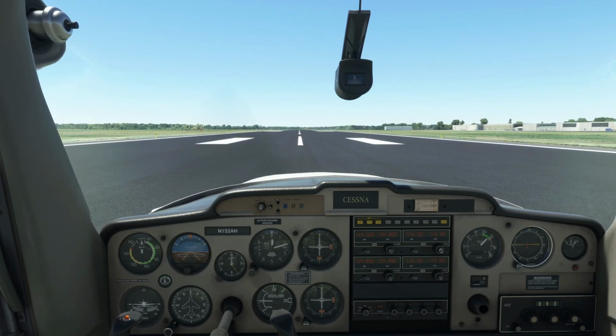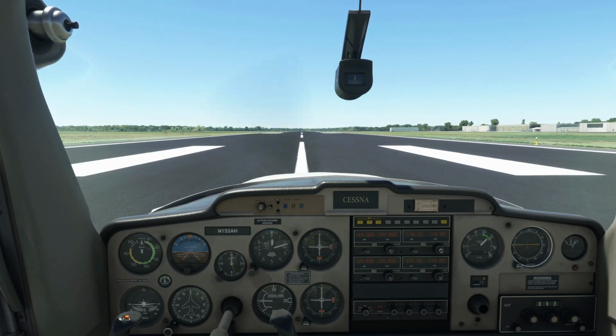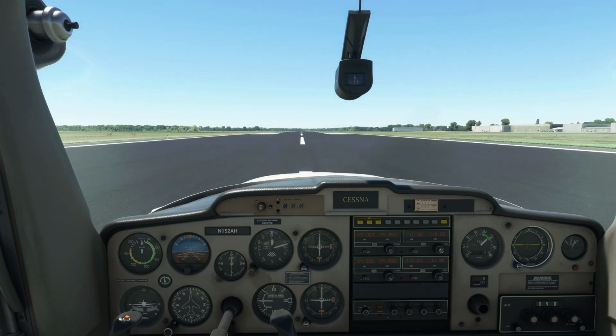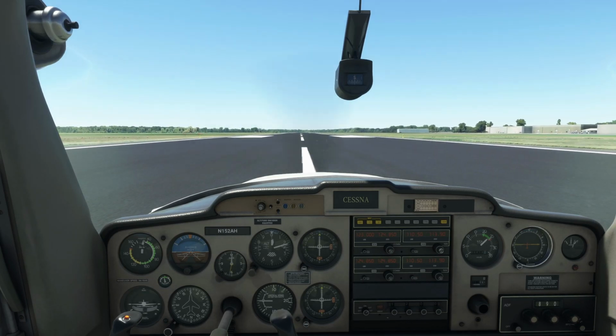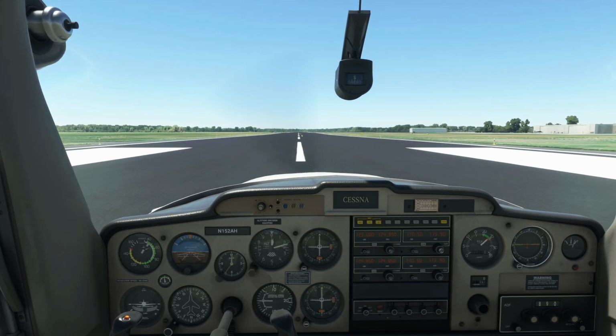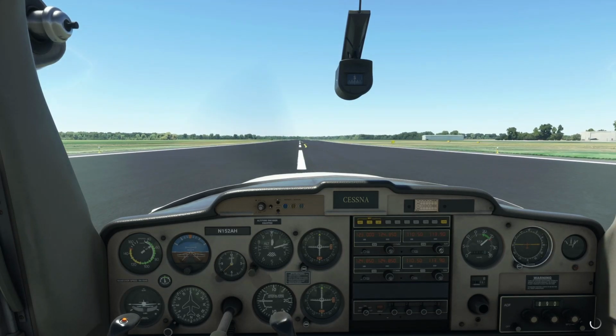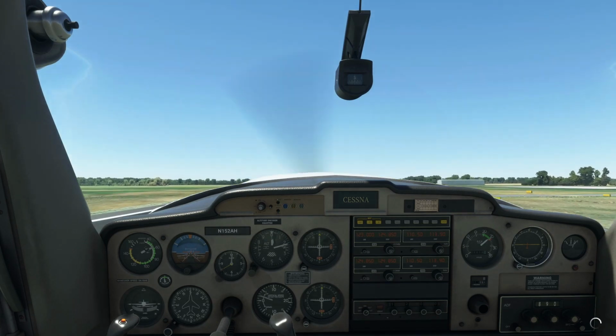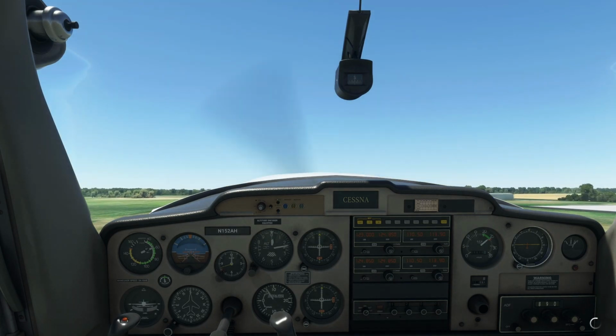And use the rudder to steer your nose wheel. Keep yourself on the center line just like you would with any other takeoff. Airspeed is alive, looking for 50 knots to rotate. There's 50 knots, so go ahead and pitch up 10 degrees.